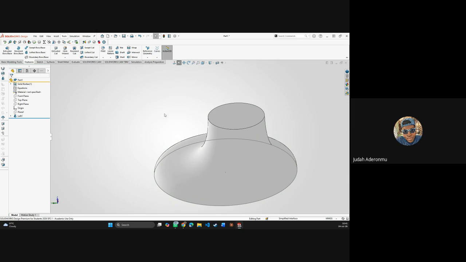I explained that loft is when you have two separate sketches. I want to join them together. So in this particular case, now I had two sketches.